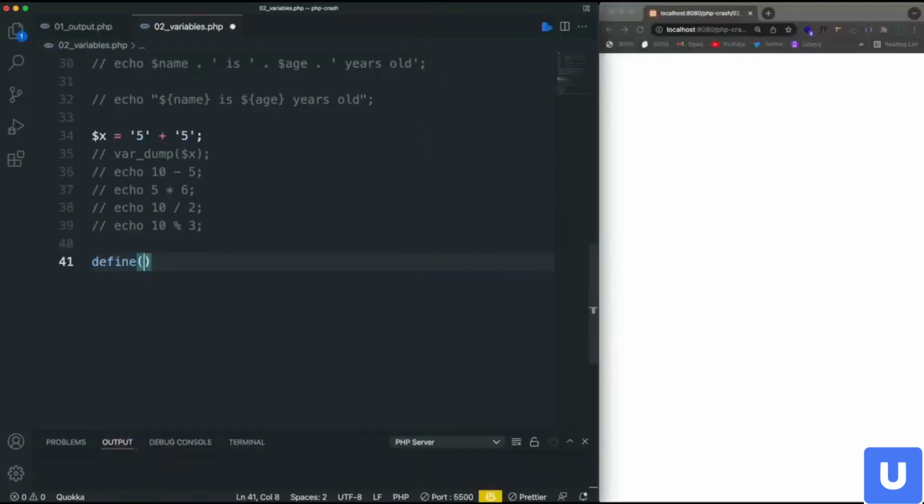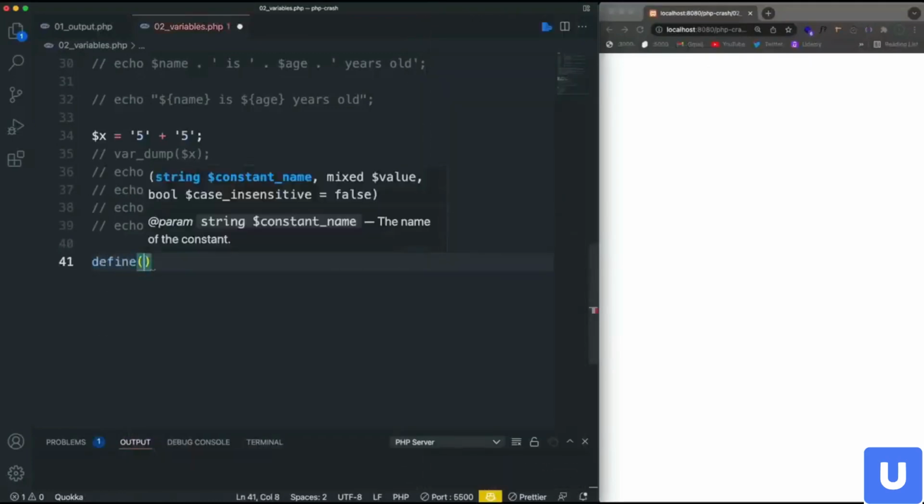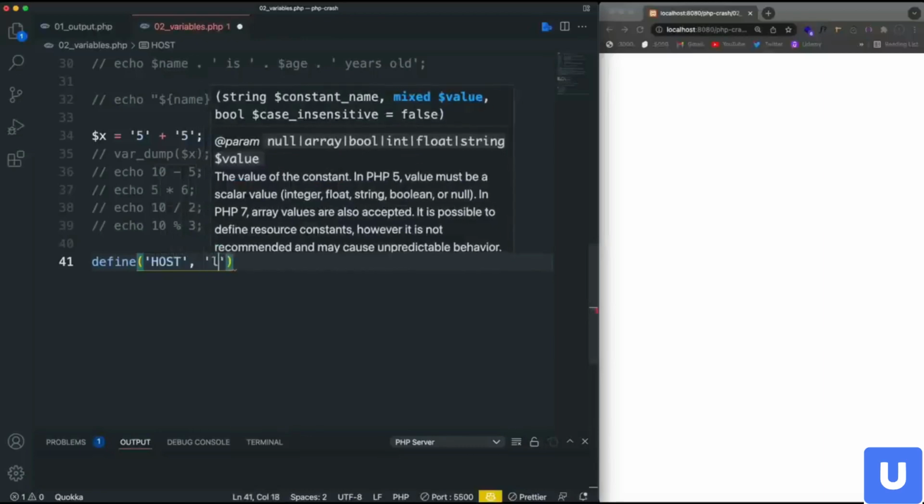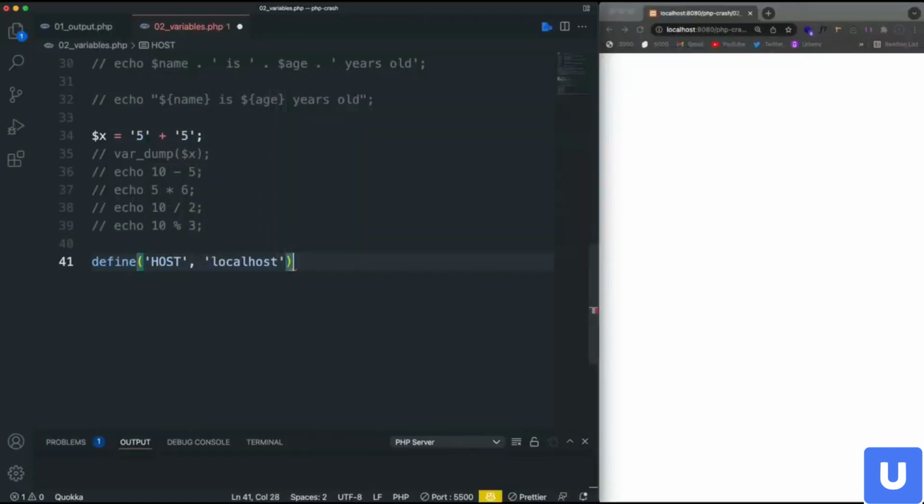So to create a constant, you actually use the define function. You pass in whatever you want to call it, let's say host, and the convention is to use all uppercase, and then the value, which would be localhost. Okay, so you might see something like that.